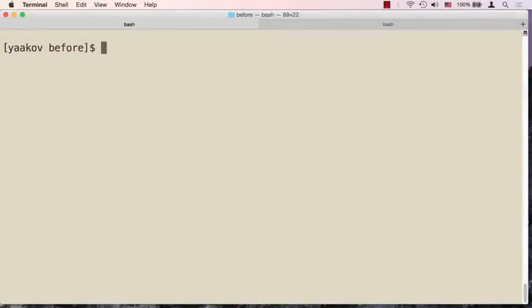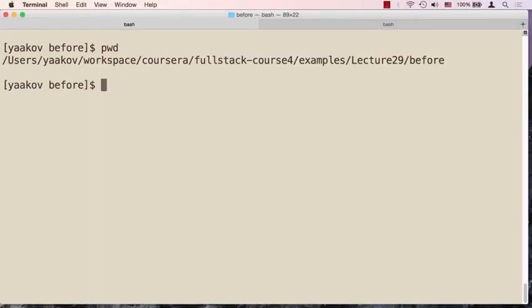Okay, so I'm right now in my terminal window, and if I do pwd, which gives us the current directory I'm in, you'll see that I'm in the examples lecture 29 before folder. And if we do ls on it, you'll see that I have CSS, fonts, JS folders, and a starter index.html.